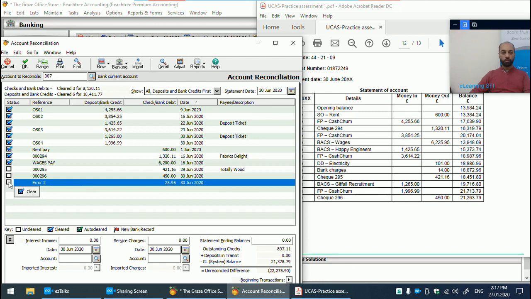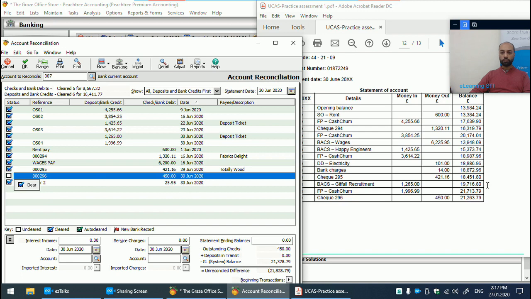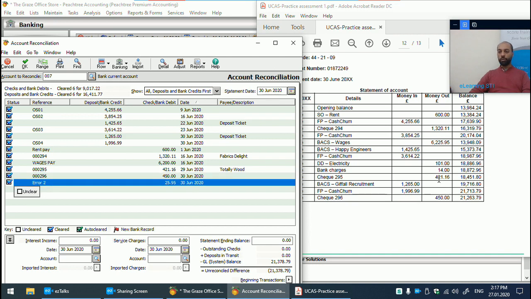And what else do we have? 421.6, and we have here 450. Yes. Now, the only thing that is not available here is 101 and 14. So now we have to add it to our bank account.